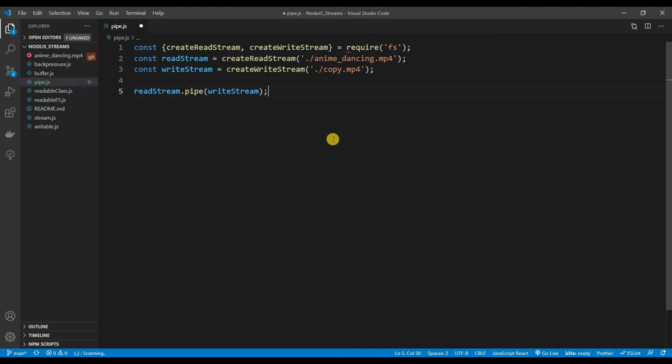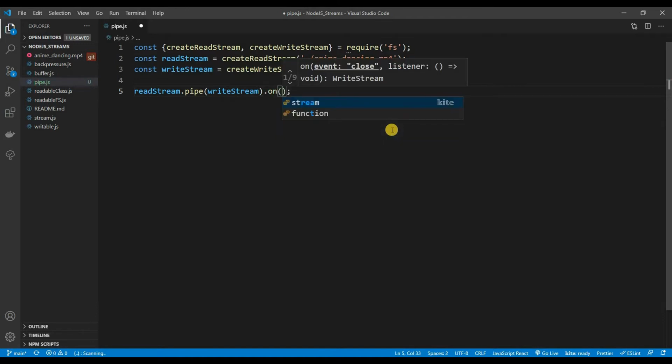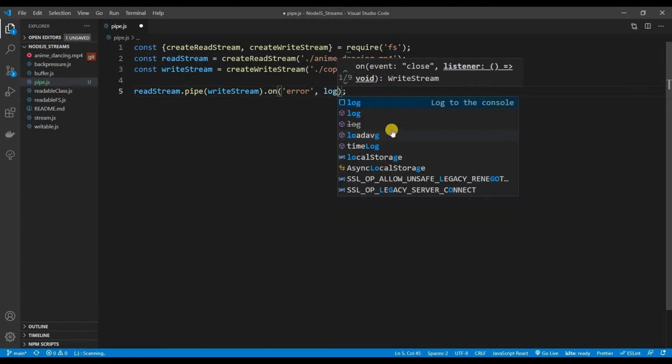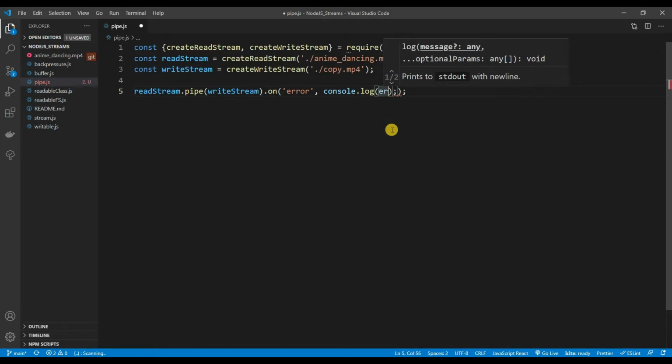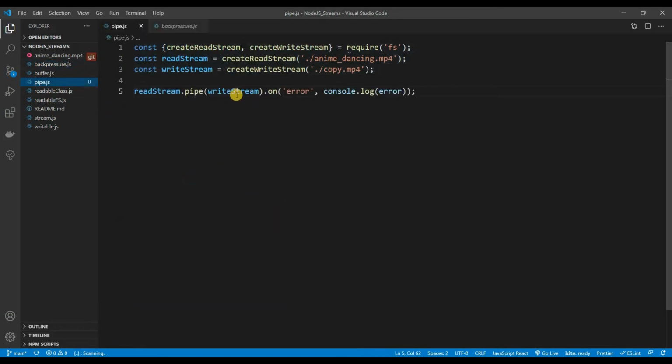The only thing we didn't do is wire up an error listener, and we could simply do that by saying .on error. All we want to do is log the error. That's it. Get rid of that semicolon. And yeah, that's it. This is basically doing the exact same thing that we had in our back pressure example, but we only did it in this one line of code.